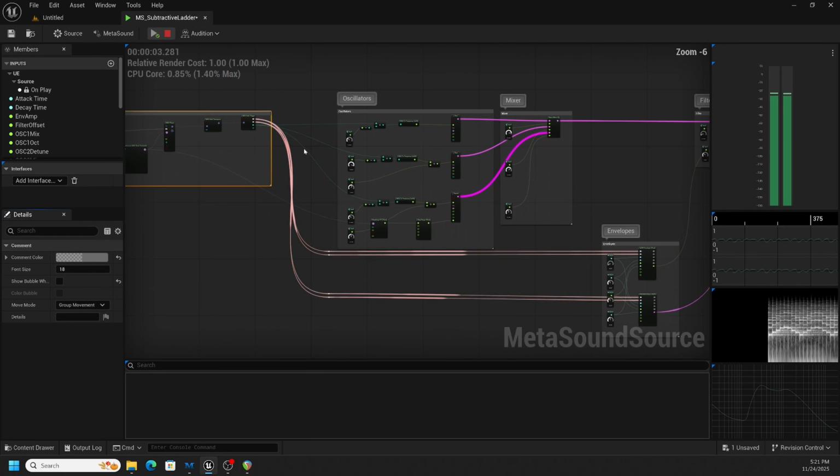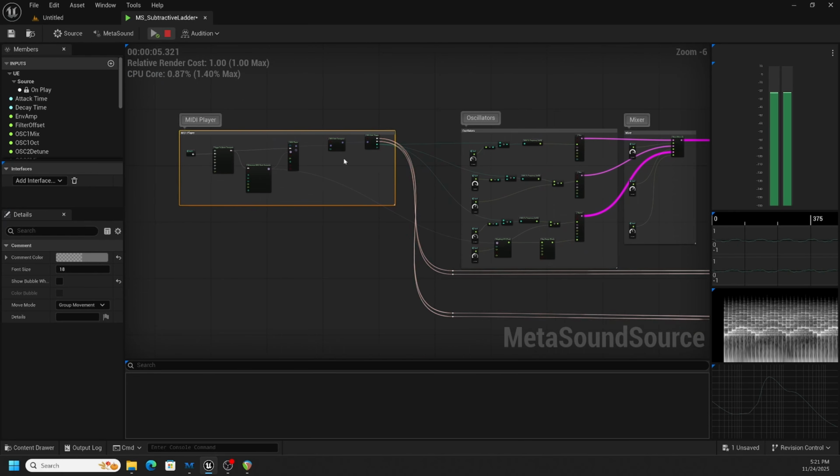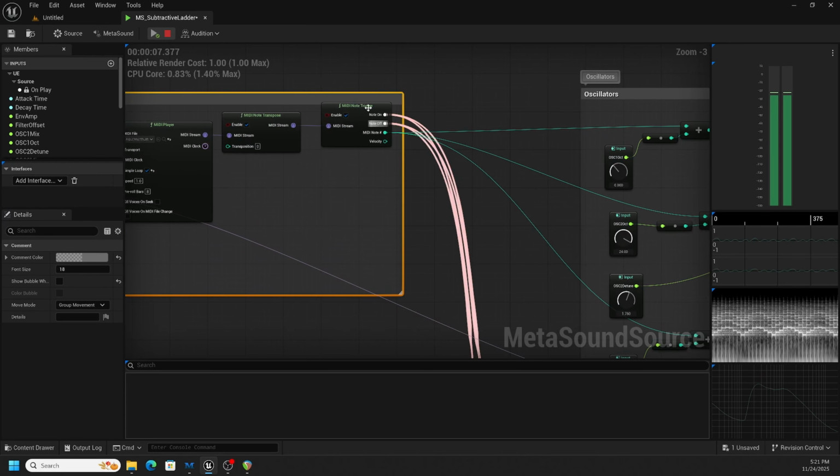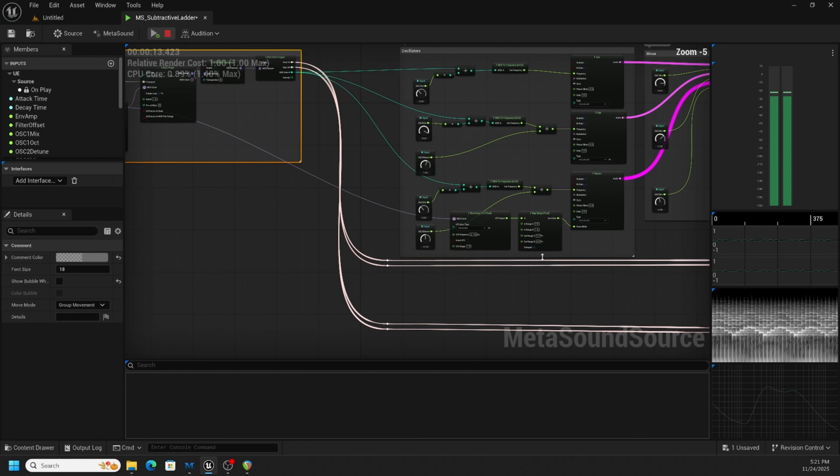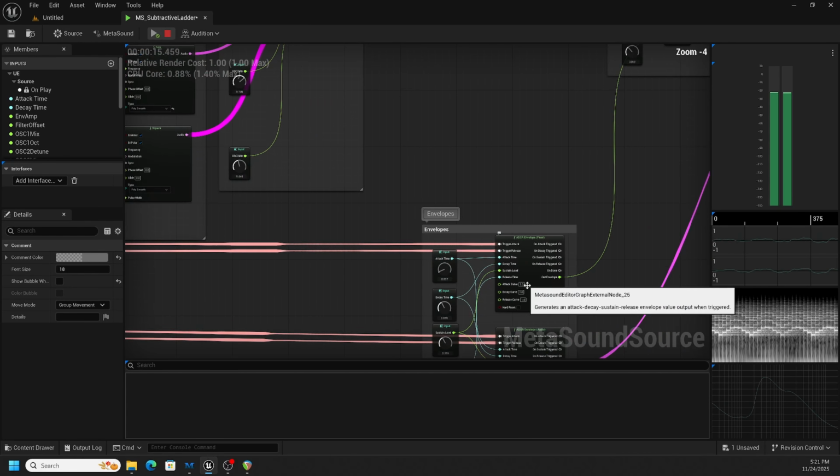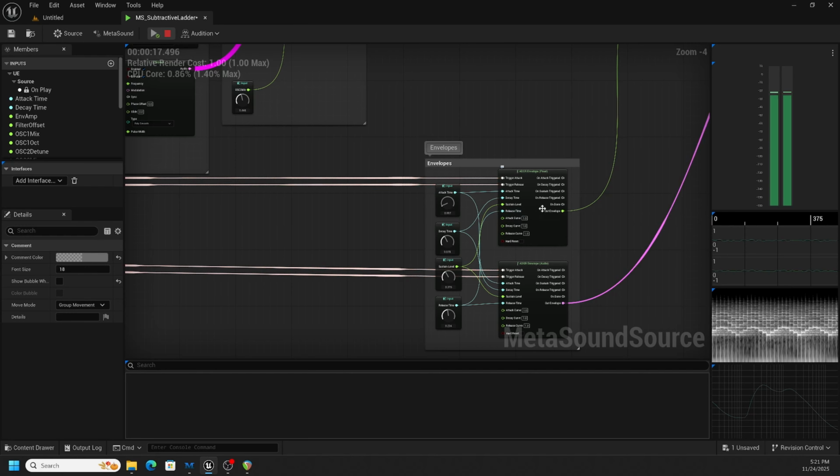And we'll work our way through the patch. We can see the MIDI sequencer coming out here, being turned into MIDI note triggers, note on, note off, and those are going to our envelopes. We have one envelope for a filter and one envelope for amplitude.